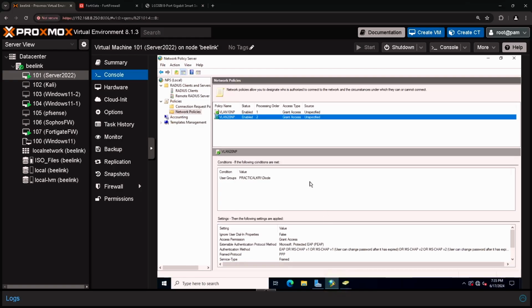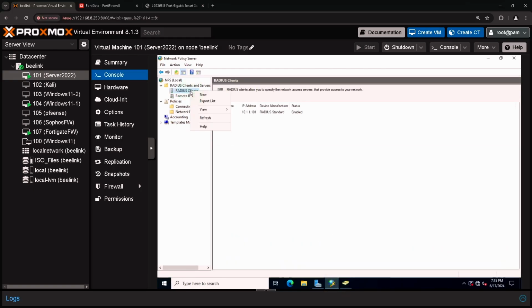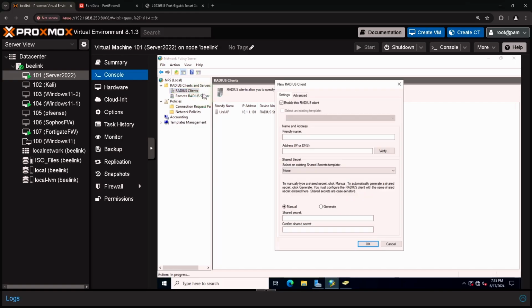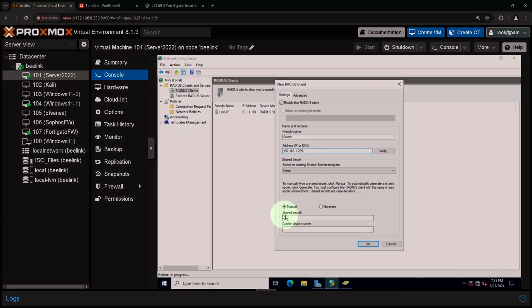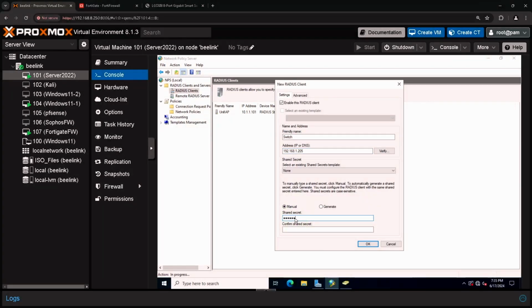Back in NPS, let us create a RADIUS client for the switch IP. Right-click RADIUS Clients and select New. I'll just put switch for the friendly name. Enter 192.168.1.205, that is the switch IP address. The shared secret here must match exactly the one we configured at the switch earlier.